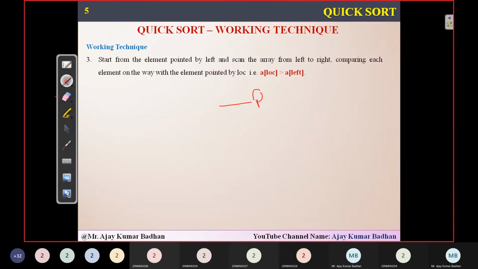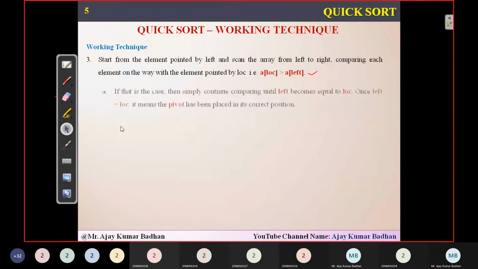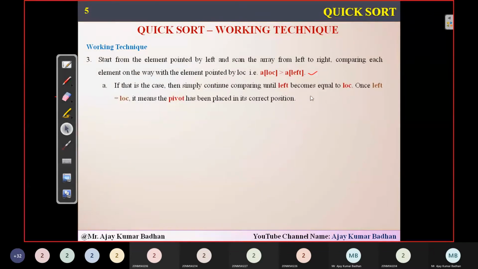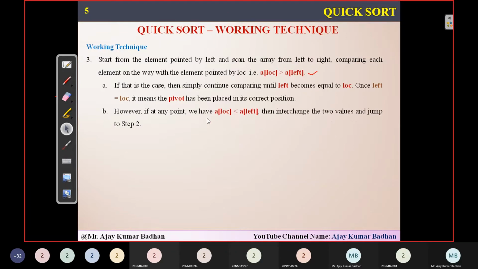Means here this particular A of location. I am representing P as LOC. So A of location should be greater than the values I'm comparing on the left-hand side. This is the condition we need to follow here. When we follow it, same process: if this is the case, simply continue and increment left, left plus plus. When left reaches the location, you have reached the correct position for that pivot. But if the condition fails anywhere, we move to step number 2.